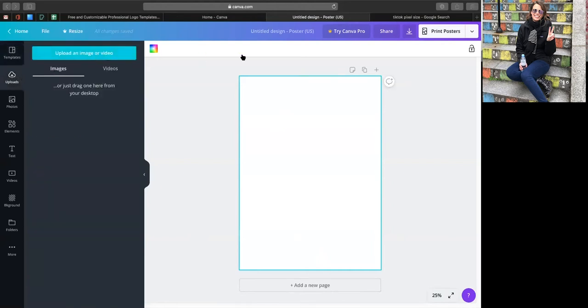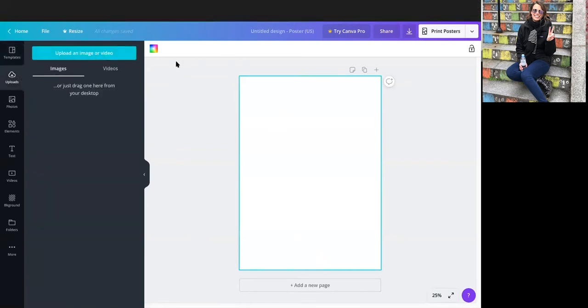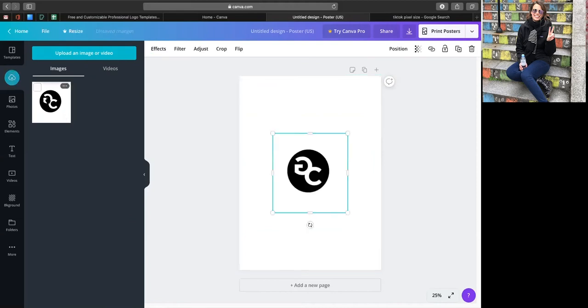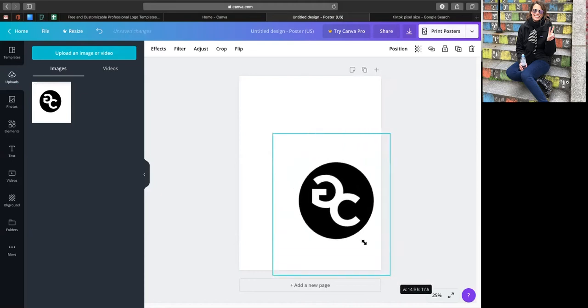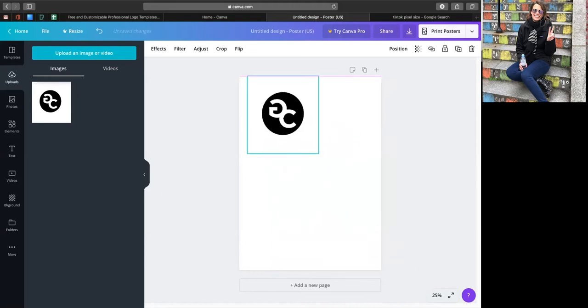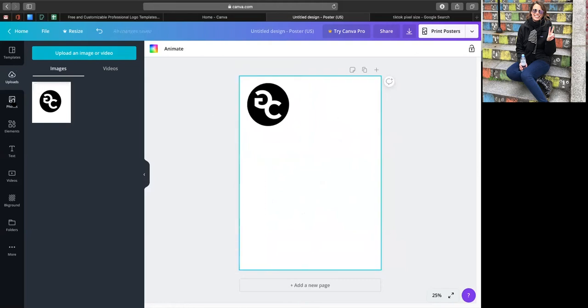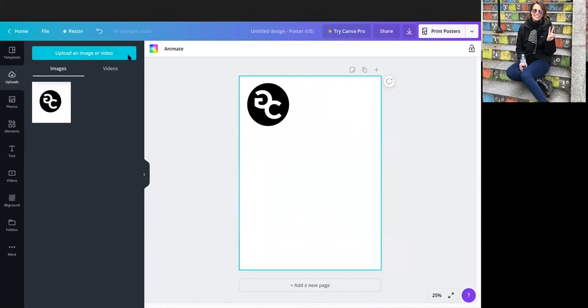You can upload all your images. I'll just bring in my logo for Game Changer here. I can insert that in. Again, I can scale, I can crop, all that good stuff. You could also bring in videos. Since this is a poster, I don't need to, but if you were building a Facebook asset or something like that, you might want to.